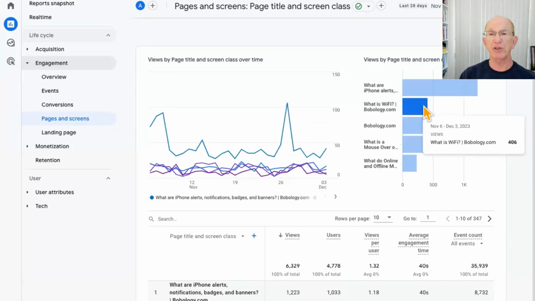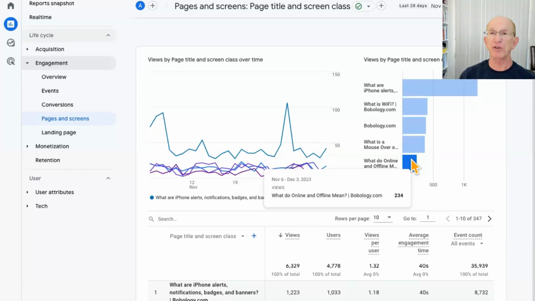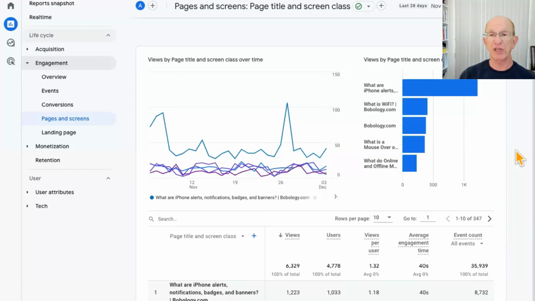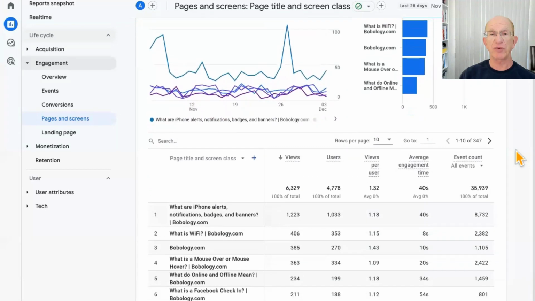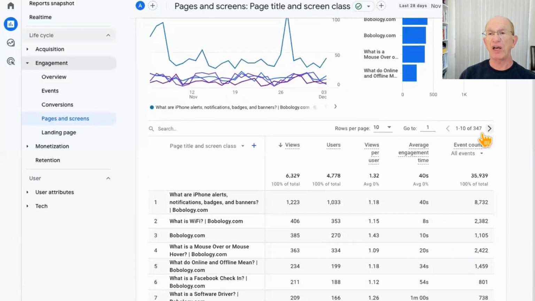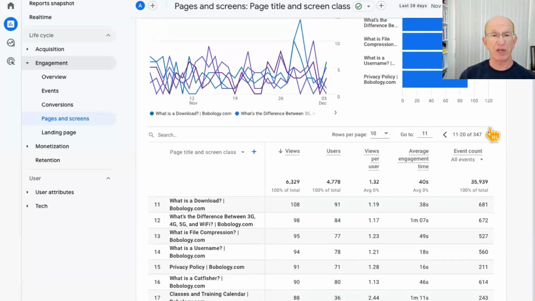So I get information here on all these different views that are provided in different formats, different graphs, different layouts, just so I can get a sense of how much information there is. Now I have 347 pages on my website that it is tracking. So I can continue to go on. I can see the next rank. Okay, so this is tracking data from every page that it identifies on my website.